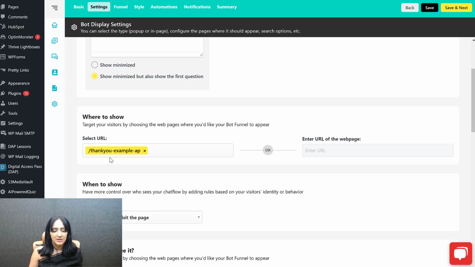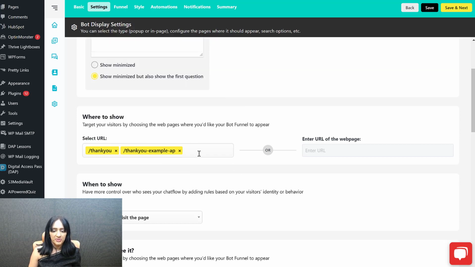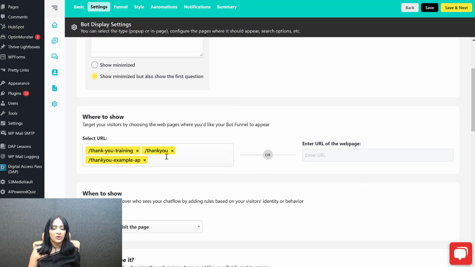So here I have activated it just on this page currently. This is just a sample page, test page. But I'm going to soon activate it on multiple thank you pages, right? So you can select all the pages where you want it to show up. So if you have multiple thank you pages on your site, you can add all of that here.